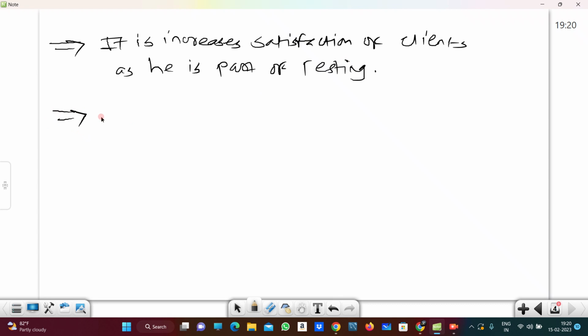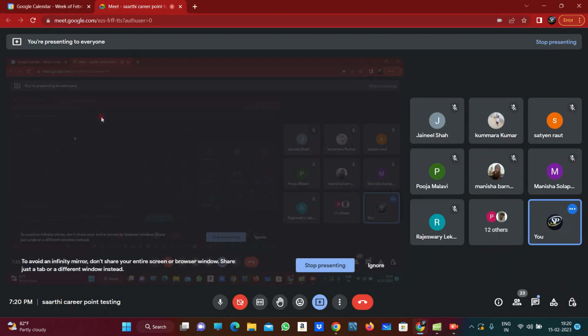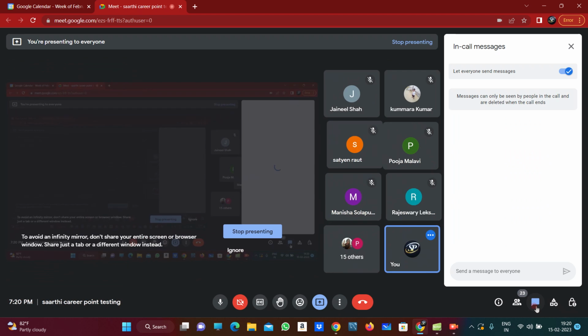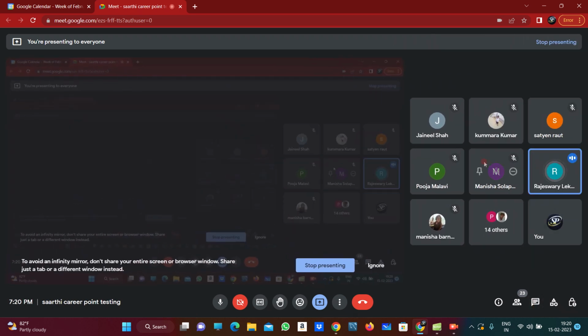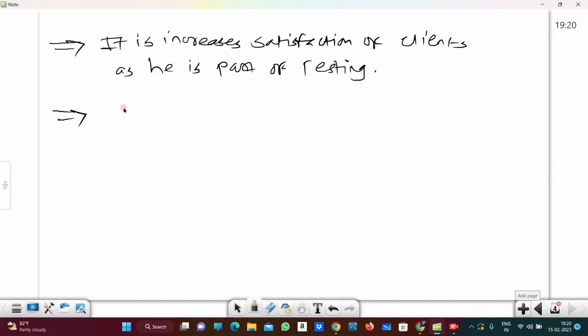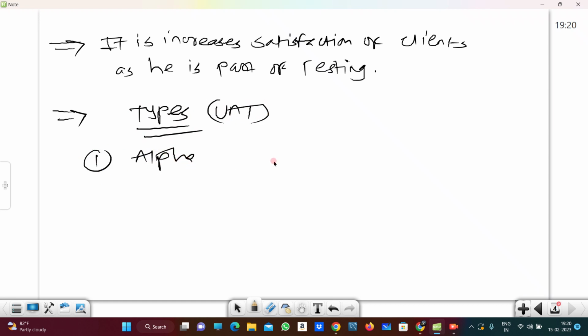So there are two types of user acceptance testing. Does anyone know which they are? Which are the types of user acceptance testing? Alpha or beta? Right, that's right. So there are two types. I am writing here, types of UAT: alpha testing and the second one is beta testing.